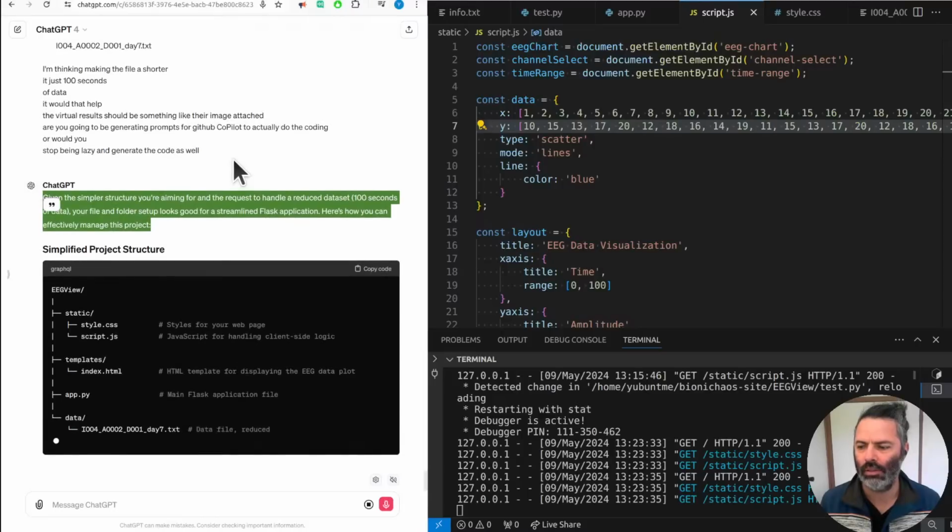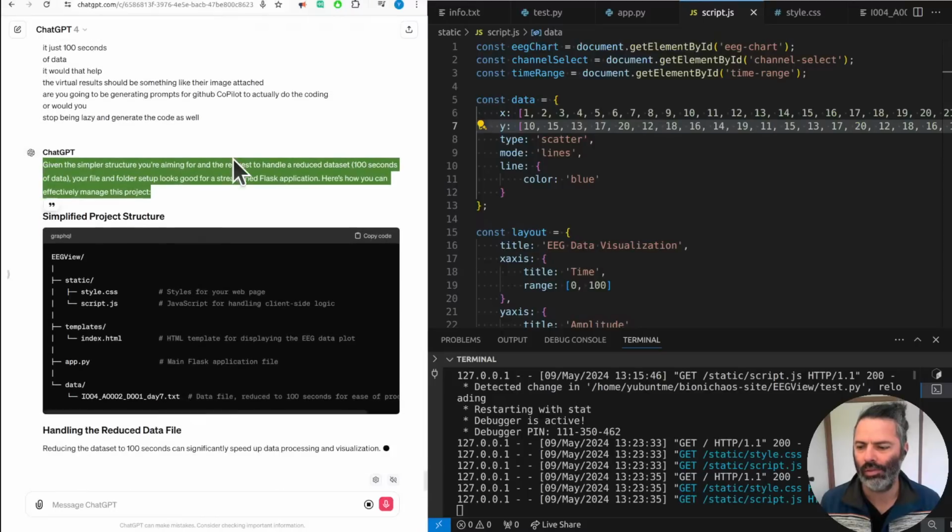Given the simpler structure you're aiming for and the request to handle a reduced dataset, 100 seconds of data, your file and folder setup looks good for a streamlined Flask application. Here's how you can effectively manage this project.